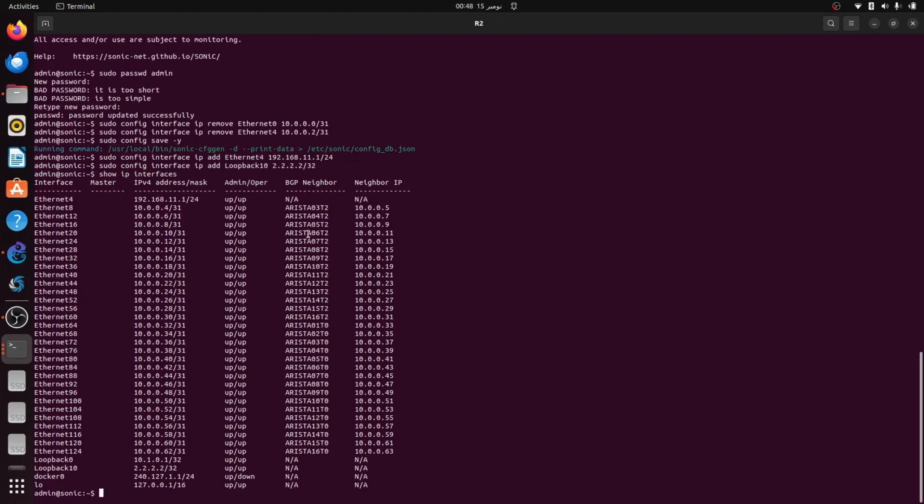As we can see here, on port 4 the IP address has been assigned, and on loopback 10 the IP address has also been assigned. Now I will go into vtysh.